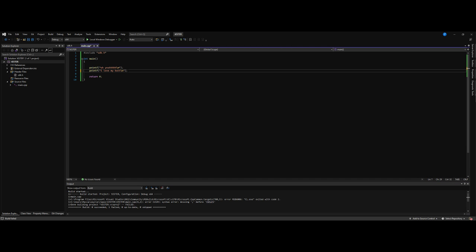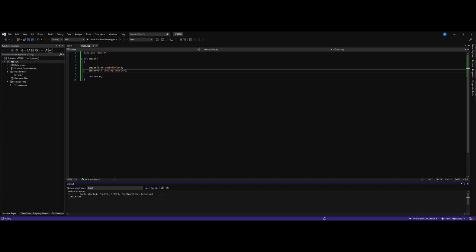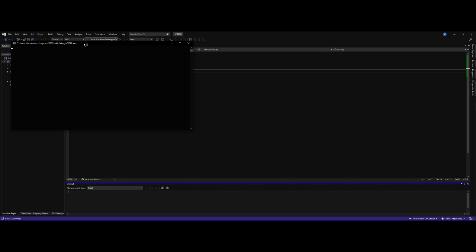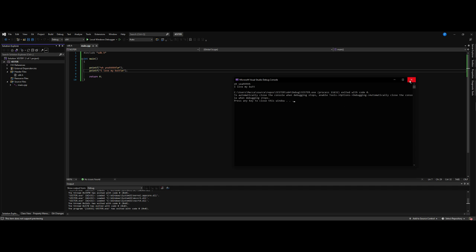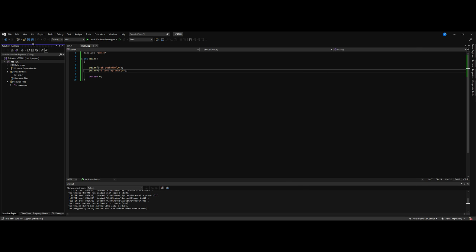Now that's a simplified error. Sometimes library errors can really confuse you. They did for me for a while until I got used to them, but it's self-explanatory really. So if we just rebuild, or we can hit local debug and it'll just debug and show our console. And it'll show, oh yeah, I love my butt. So there it is.